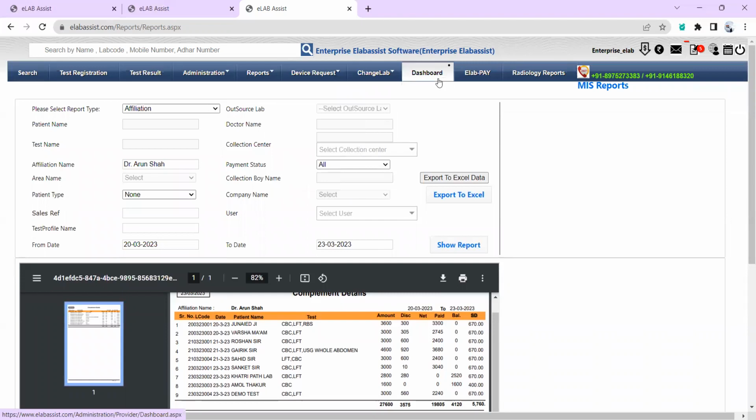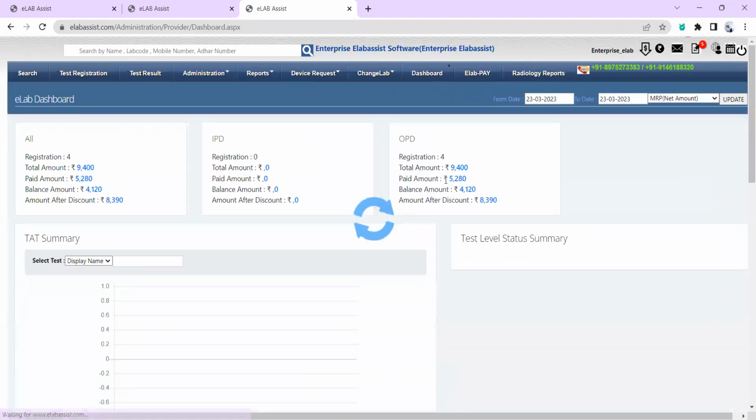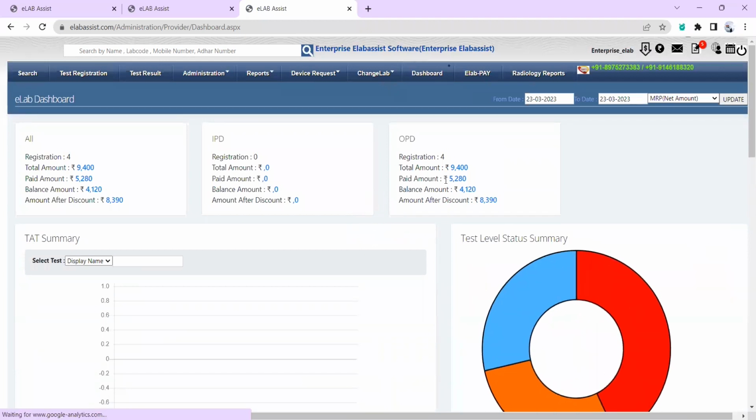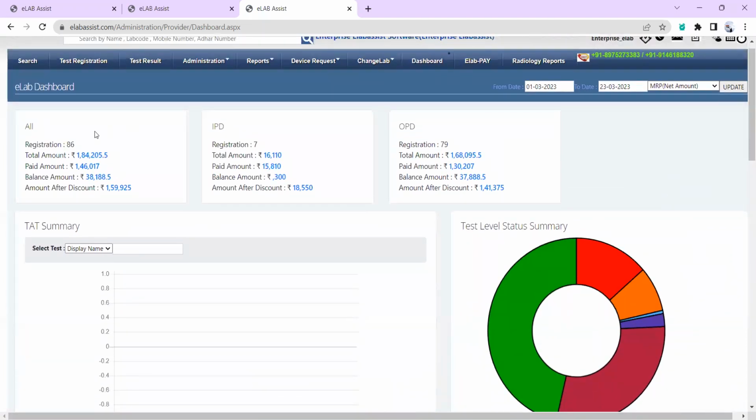Then coming towards the dashboard. This dashboard will give you an analytical representation of your lab. Here I am selecting the data from 1st of March. Now you can see total registrations from first of March are 86, through which 7 came through IPD, 17 came through OPD, and how much amount I have collected from them.